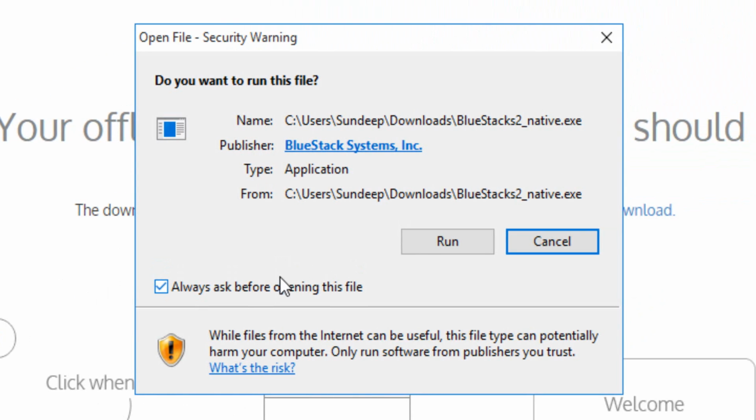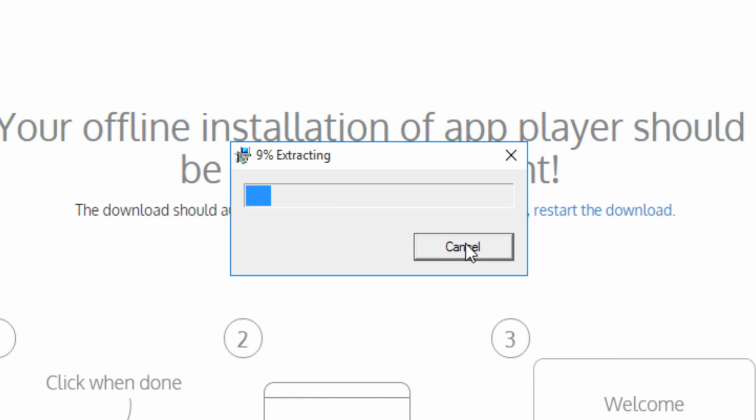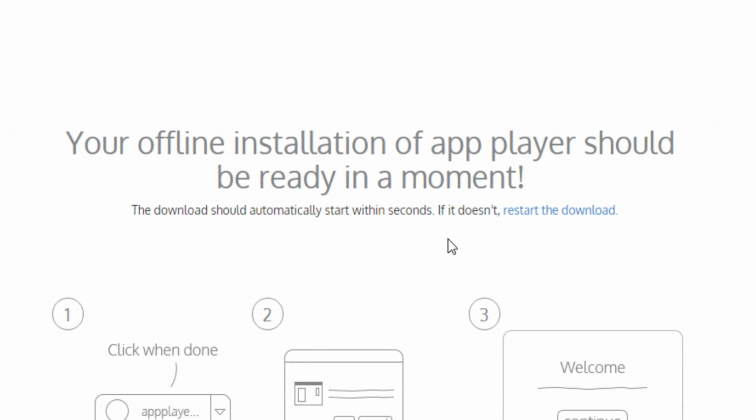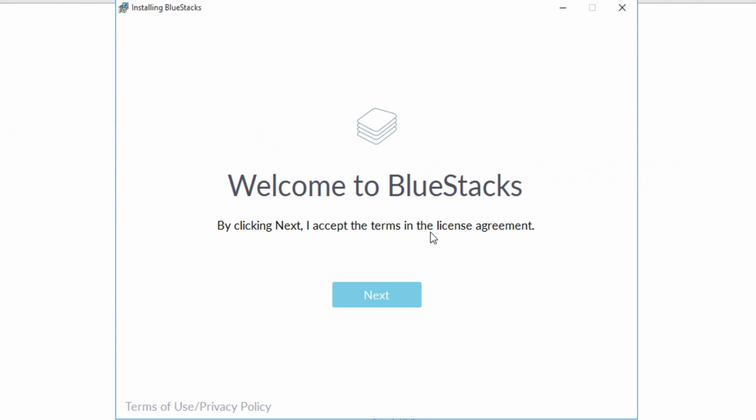In the security warning window, click on the Run button to continue to your installation. The extraction process may take a while. After extraction is complete, installing BlueStacks window will open. Click on the Next button to proceed.